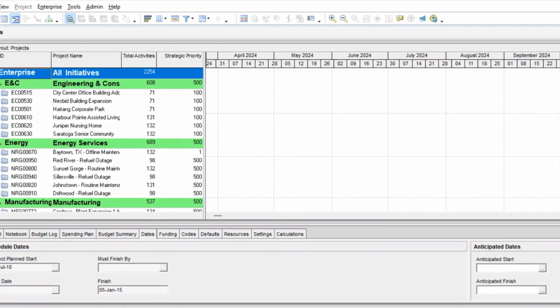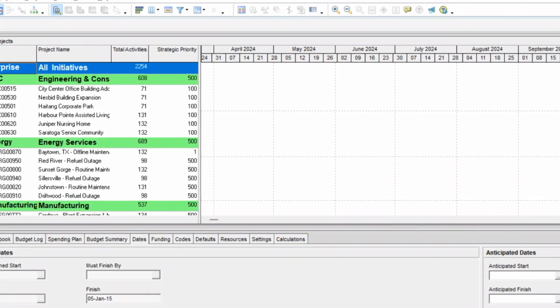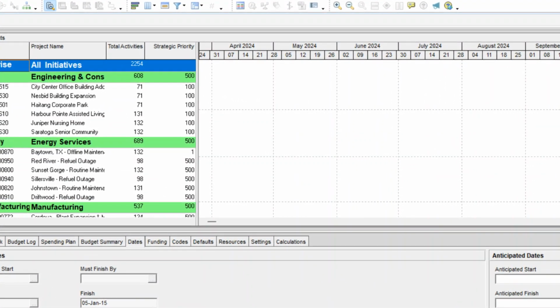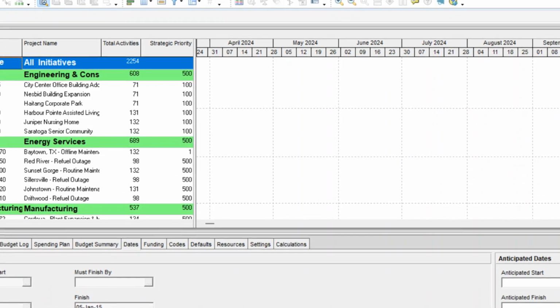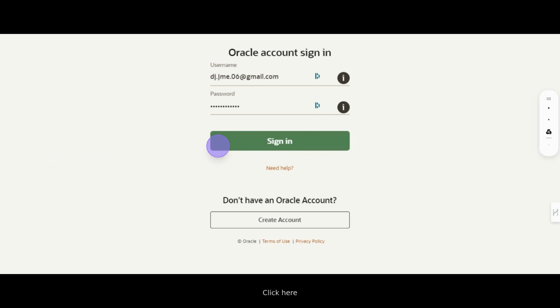Let's go over how to set up Primavera P6 23 version. I will leave the link in the description below to the Oracle Software Delivery Cloud website. Once you get on the website, you will need to sign in.